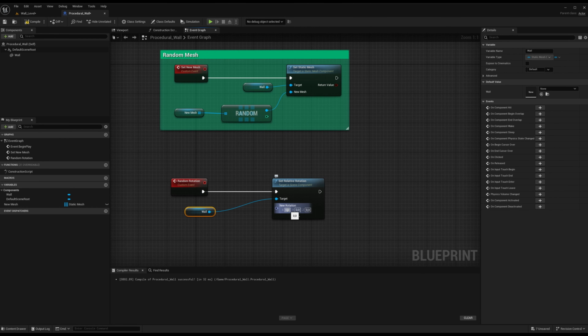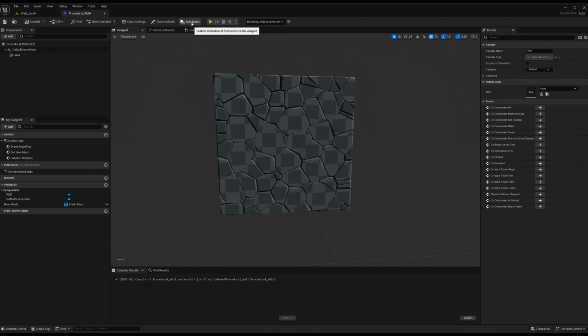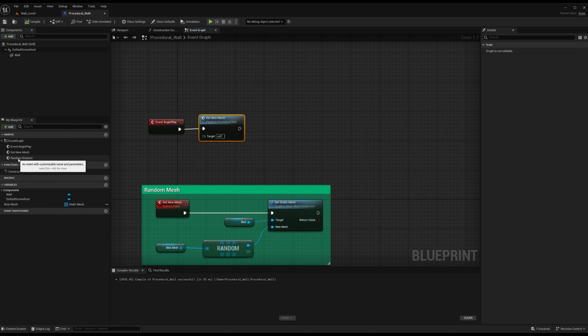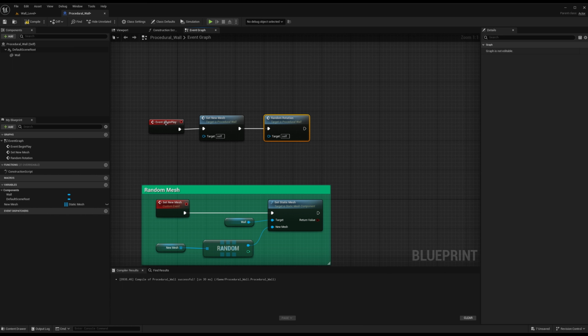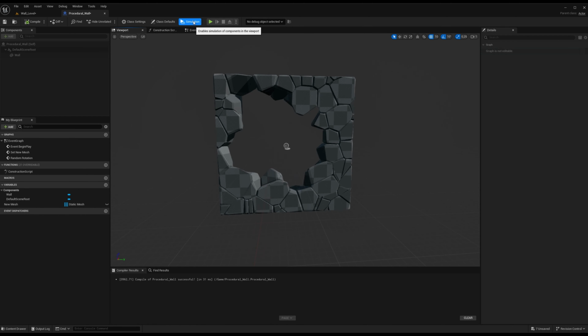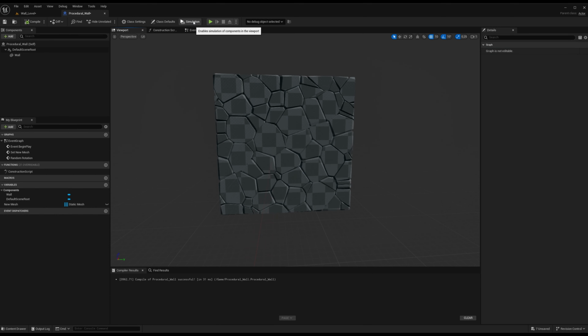So let's see, I set the X to 90. Right, let's see what happens. Simulate. Okay, of course nothing happens because we need to plug the random rotation event in here too. So put it in after the random mesh. So when you press play, it will get a random mesh and it will get the random rotation. Let's try again. Should work. Simulate. Why is it not working?